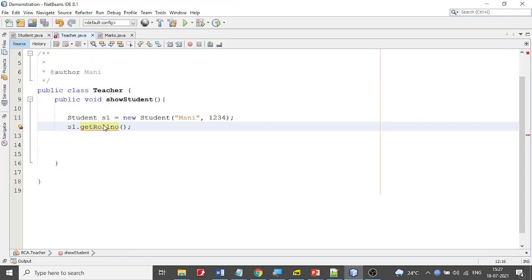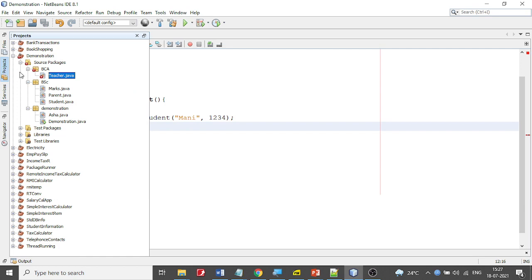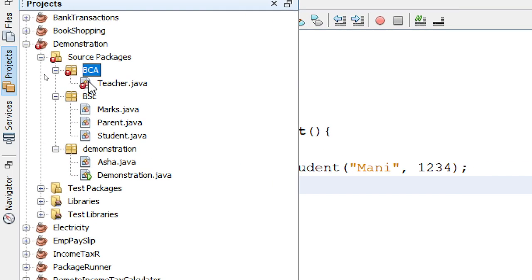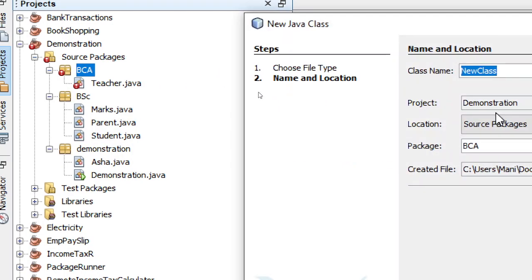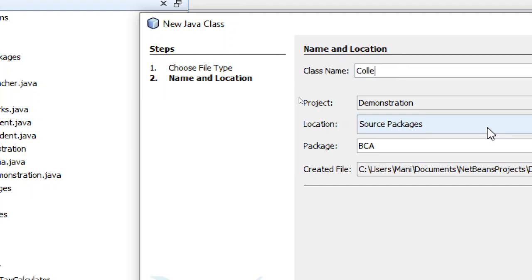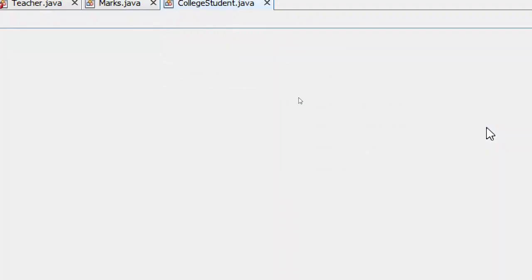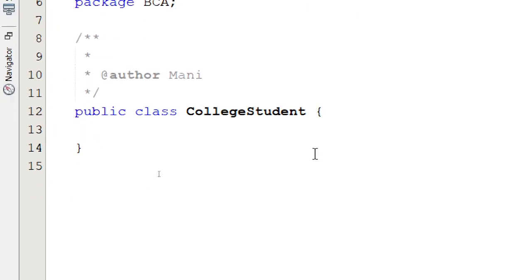Now I am going to create a separate class over here inside my BCA. Remember, BCA is outside the student, that means it is there in a separate package. I am going to create a new class here called college student. So college student. Okay. Now this college student, I am going to extend it. What is the meaning of it? Extend, that you know very well.